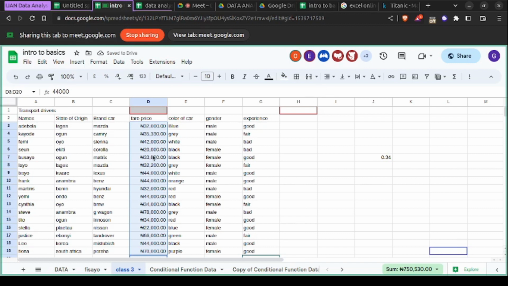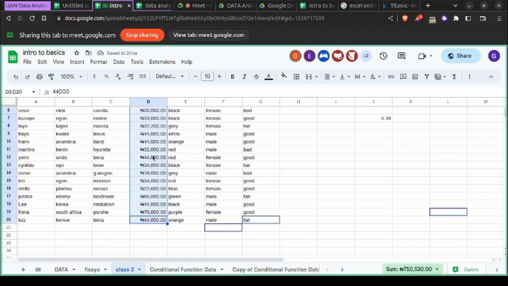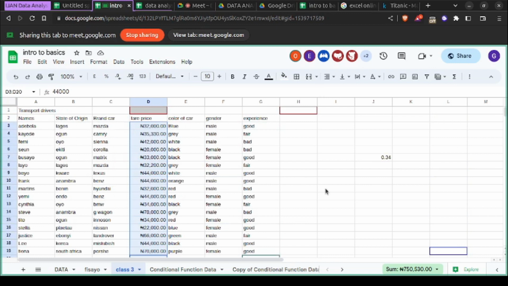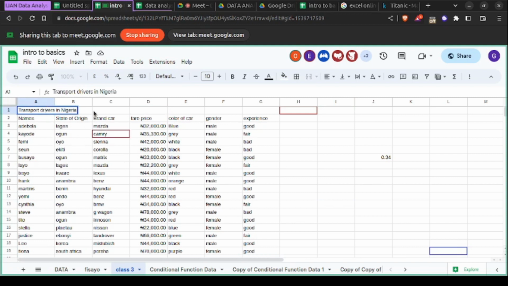So these are the Naira prices. So far so good. We have been able to do a data set of transport drivers in Nigeria, because these guys are in Nigeria actually. So this is transport drivers in Nigeria.